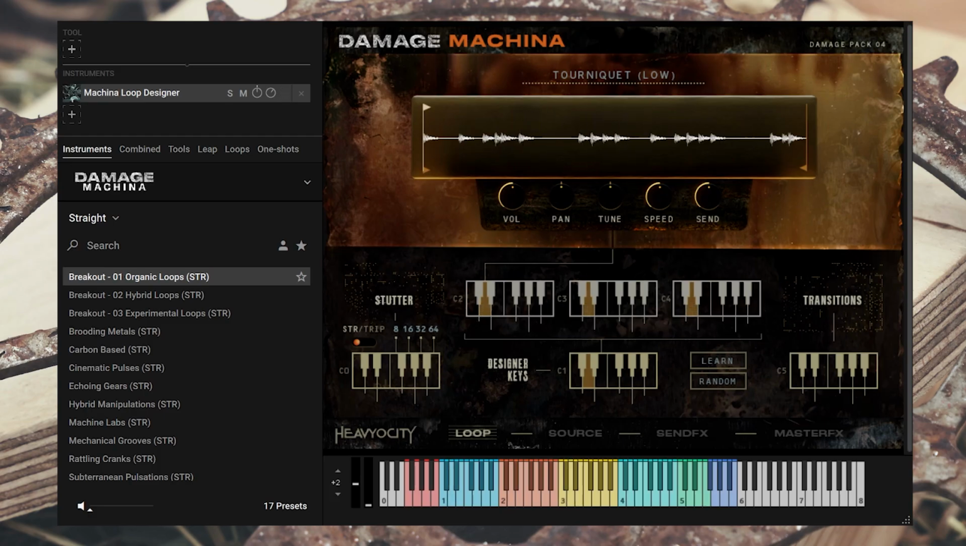Absolutely fantastic. That little intro was just designed to give you a taste of what Damage Machina is capable of. Heavyocity have sampled around 700 different sources, and not only have they sampled them incredibly cleanly, they have different velocity layers, different round robins, and everything comes together in the Damage 2 engine.